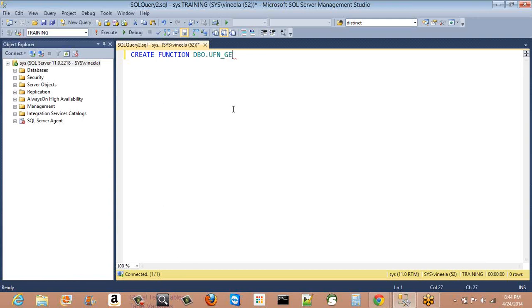So I will say ufn_GetAge. Okay, a function will always consume an input parameter. My input parameter will be date of birth, because I need to provide the date of birth and then I can calculate the age, right? So date of birth is the input parameter, and its data type is datetime.